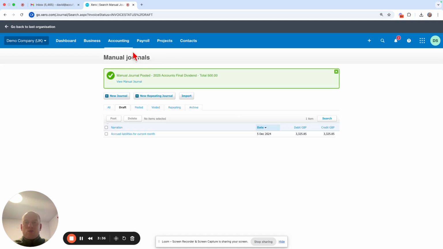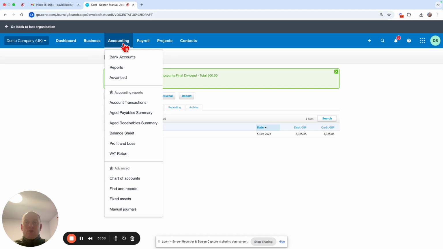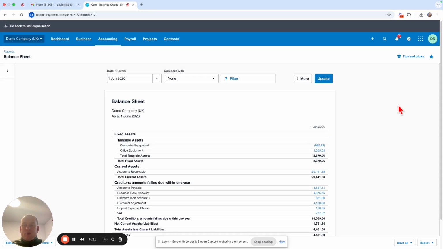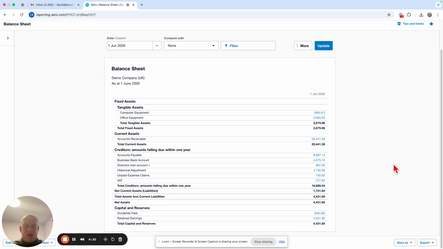Okay, now let's just check it's worked. So let's go on to accounting, balance sheet. Okay, so on the balance sheet, we're going to make sure the correct date is in. So 1st of June 2026, I've used as being the day's date. What we can see then is it's worked because there's a transaction or a balance showing in the capital and reserve account for dividends paid, £500. Okay, so we know that the dividends worked, which is good.